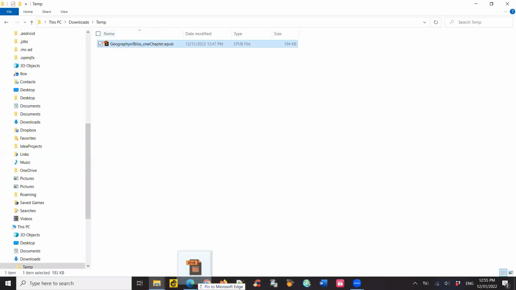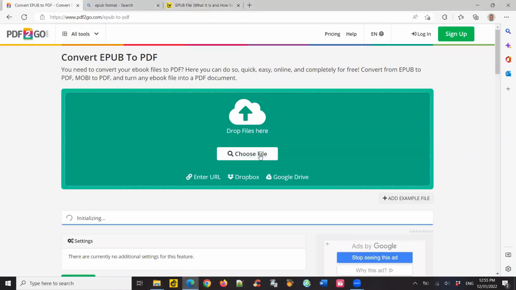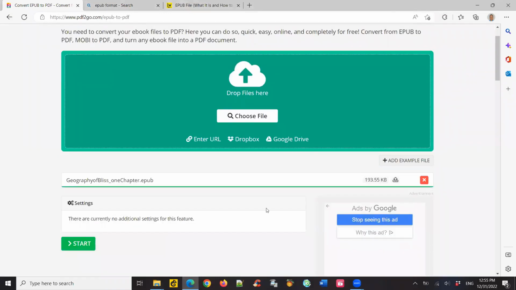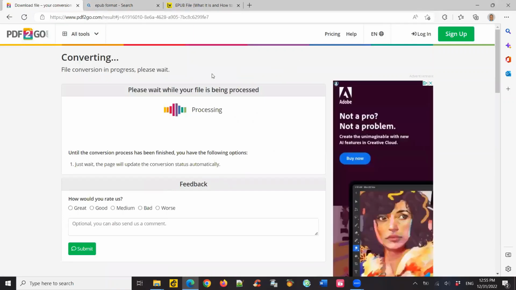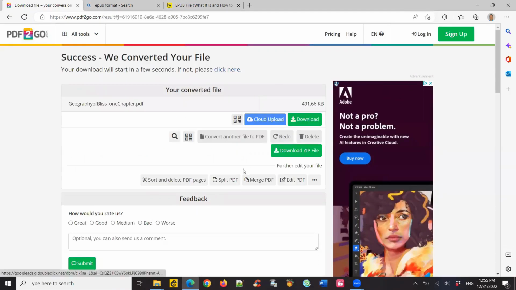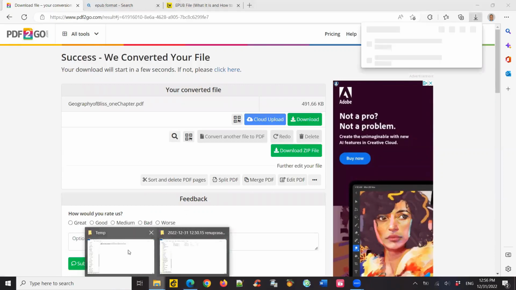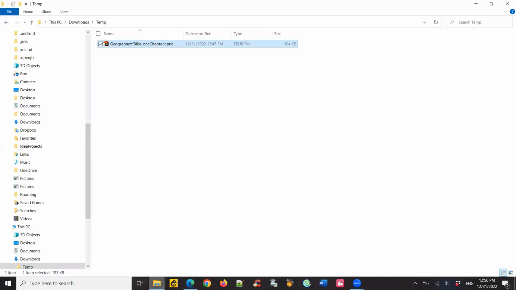So I just go to the website and drag the file into the location. It's loading it up. It's already loaded. So I click on start. It starts converting the EPUB file to a PDF. Once it is ready, you should be able to download the PDF version of this. In fact, it automatically starts downloading, so it'll be there in your download folder.